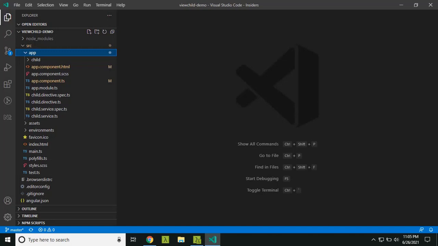Hi all. Today we take a look at two commonly used decorators in Angular, the viewChild and viewChildren. ViewChild is a property decorator which can be used to query certain elements from the view DOM of a component. So what constitutes a view DOM?